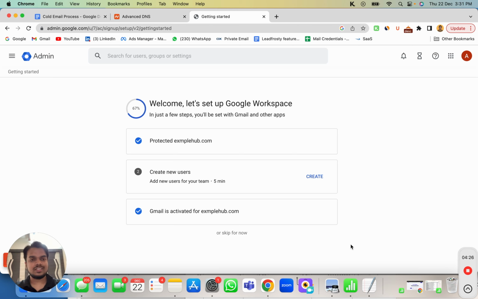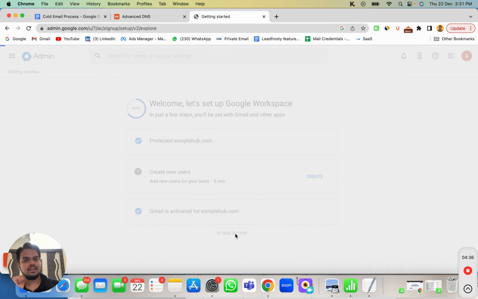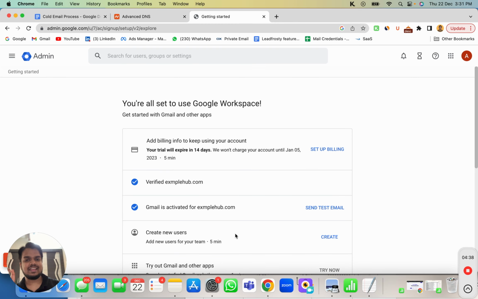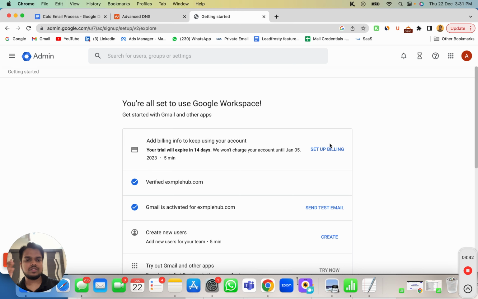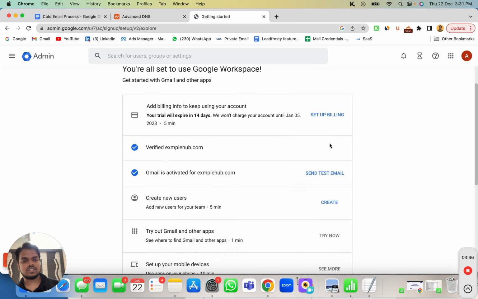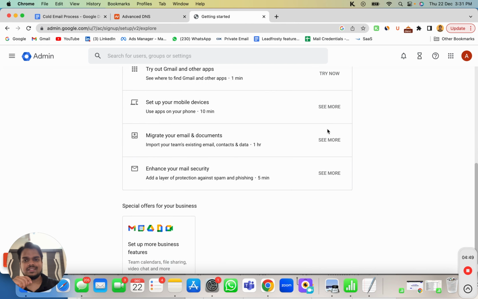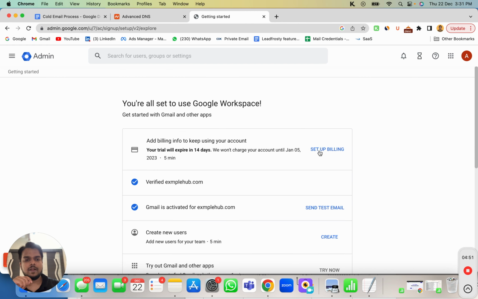Now it is asking me to create users. But since I want to show you how you exactly create the users from the admin's dashboard, I'm just going to skip it for now. I'm not going to create it from here. I will show you how you exactly find that thing and create it on your own. Here it'll ask you to set up your billing, because it is going to charge you for each inbox that you'll be creating on a monthly basis. So these are the things you need to do over here, right?